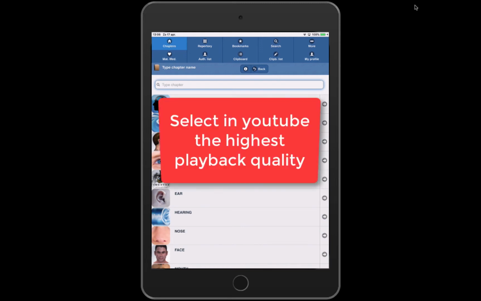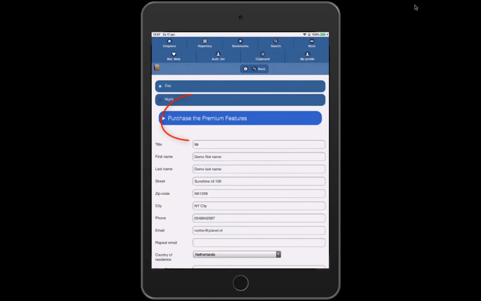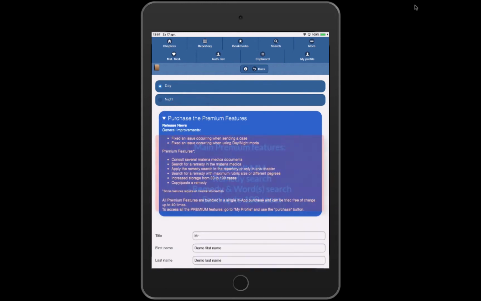The Synthesis Up version 2.1 is a free update for existing users. It comes with some improvements and a few small fixes, and it is adapted to the latest operating systems of Android and iOS. It also offers a set of premium features which are available as an in-app purchase. After you have installed the update, you can try out the premium features for free for some time. If you like to purchase them, tap on My Profile, then tap on Purchase the Premium Features.